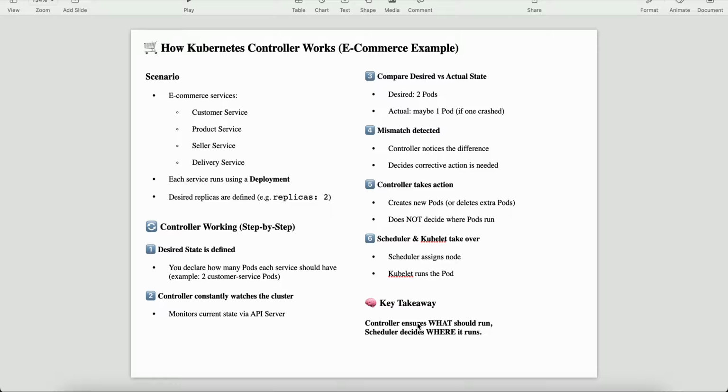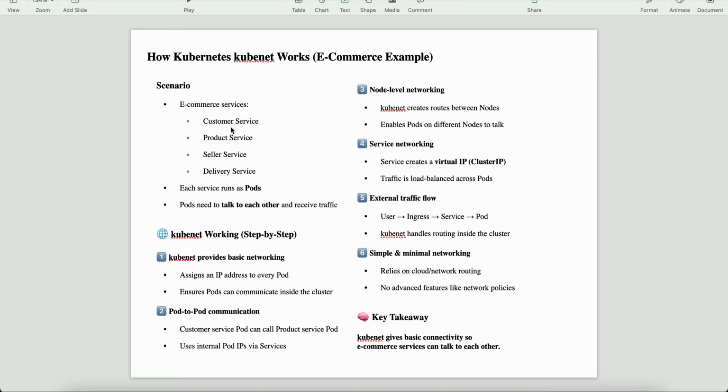So this is what the controller does. It is a kind of manager. It regularly checks all the services, customer service, product service, all the services that we have, whether the pods are in the running state, and desired and actual should be equivalent. Or if extra pods are created, then the controller deletes those pods also.